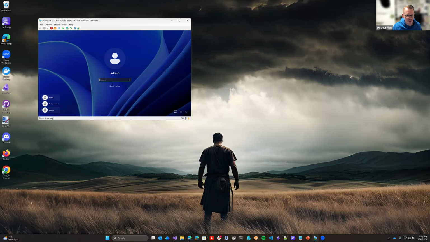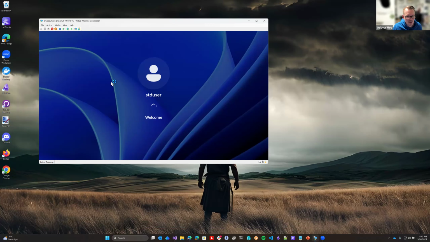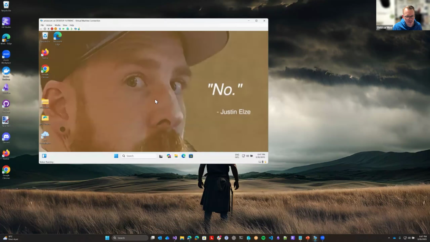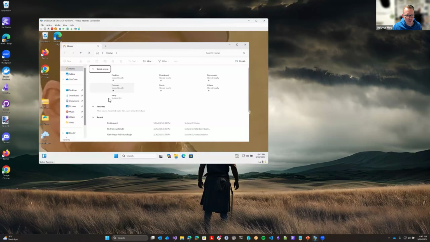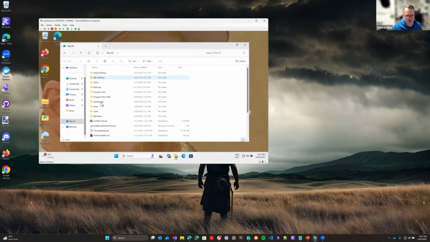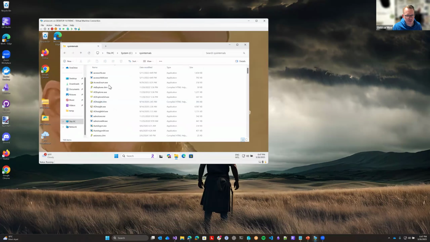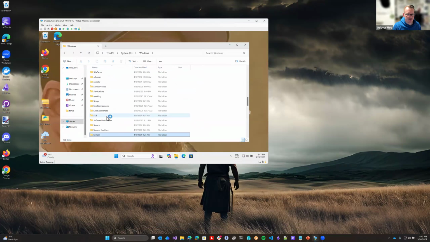Okay, it's done booting. So if we log in, we should hopefully see that that file was created under Sysinternals, file from system scheduled task. And to be sure, I also created one under Windows System32.